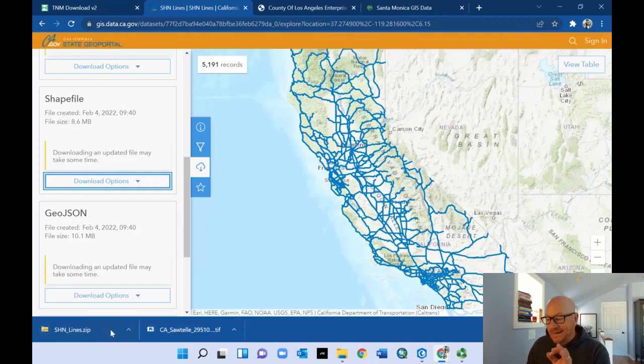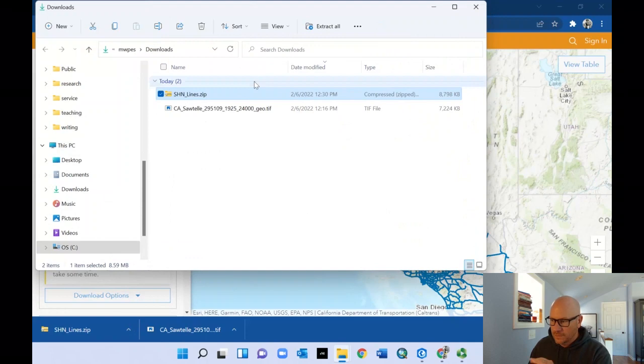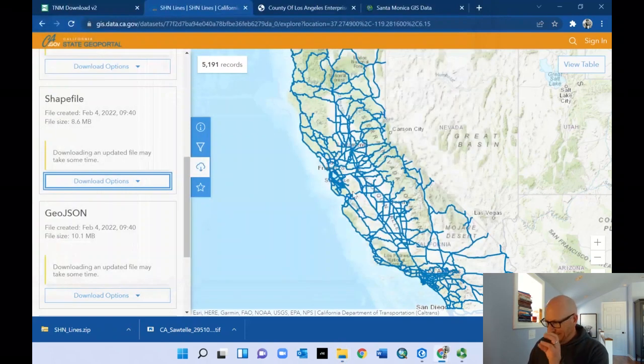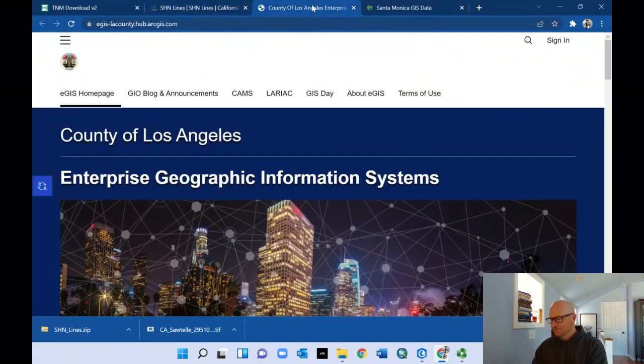And so it downloads, and it's a zip file. Luckily, we're used to dealing with zip files. It's in. I can just make sure it should all be in here. Perfect. It's there. We'll leave that there. Okay, so there's my shapefile that when I unzip it and bring it into the program, it should look just like this. Okay, voila. Now, let's move on to the County of Los Angeles.